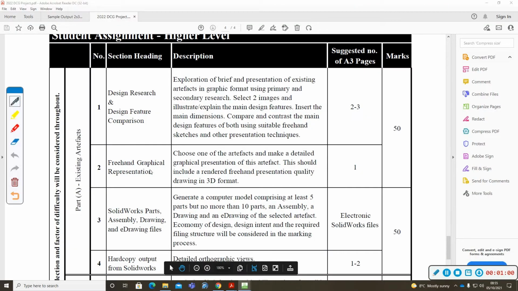Other things: you've chosen one of the artifacts from output 1, your compare design feature comparison. Choose one of them, and ideally it should be one that you could get your hands on. It should have at least 5 parts, and you should try to make it simple to sketch, not something extremely complicated. So we have to make a detailed graphical presentation of this artifact.